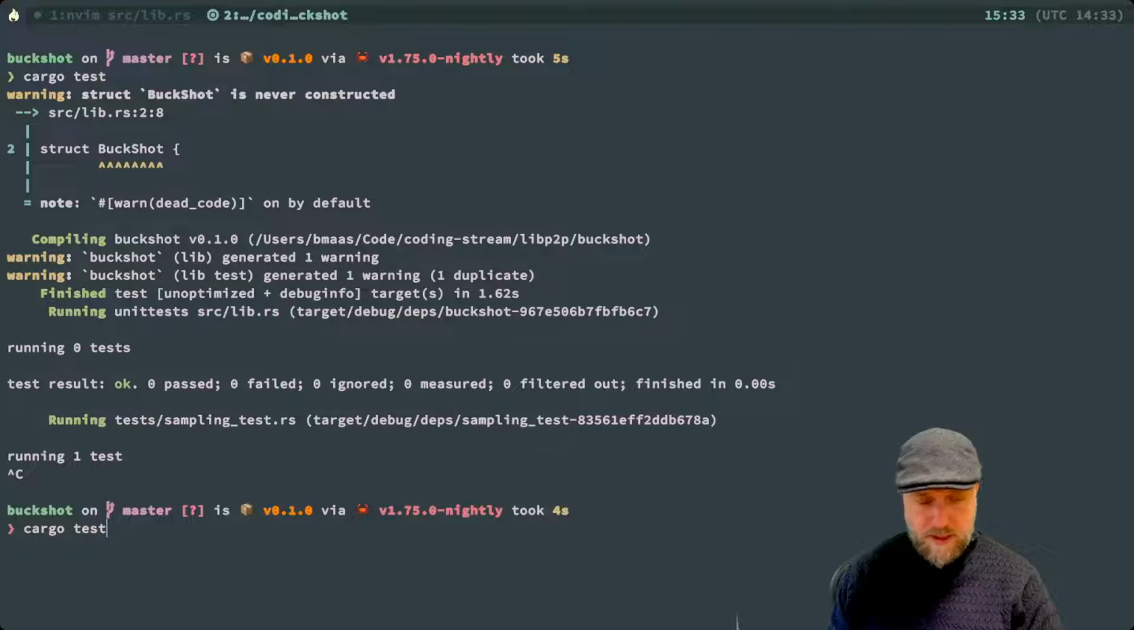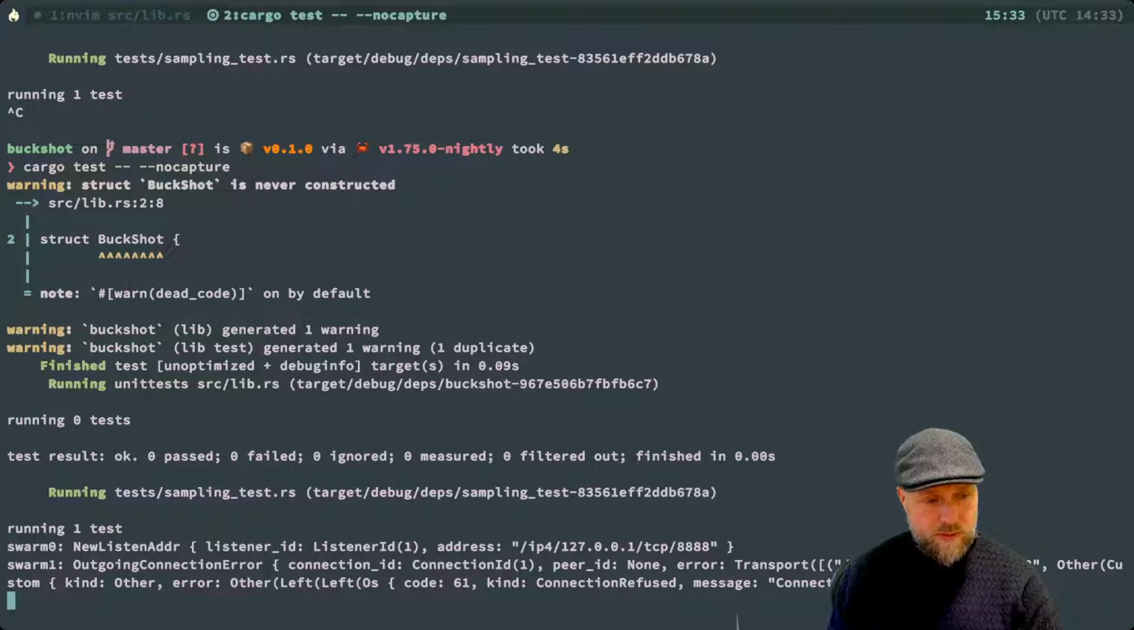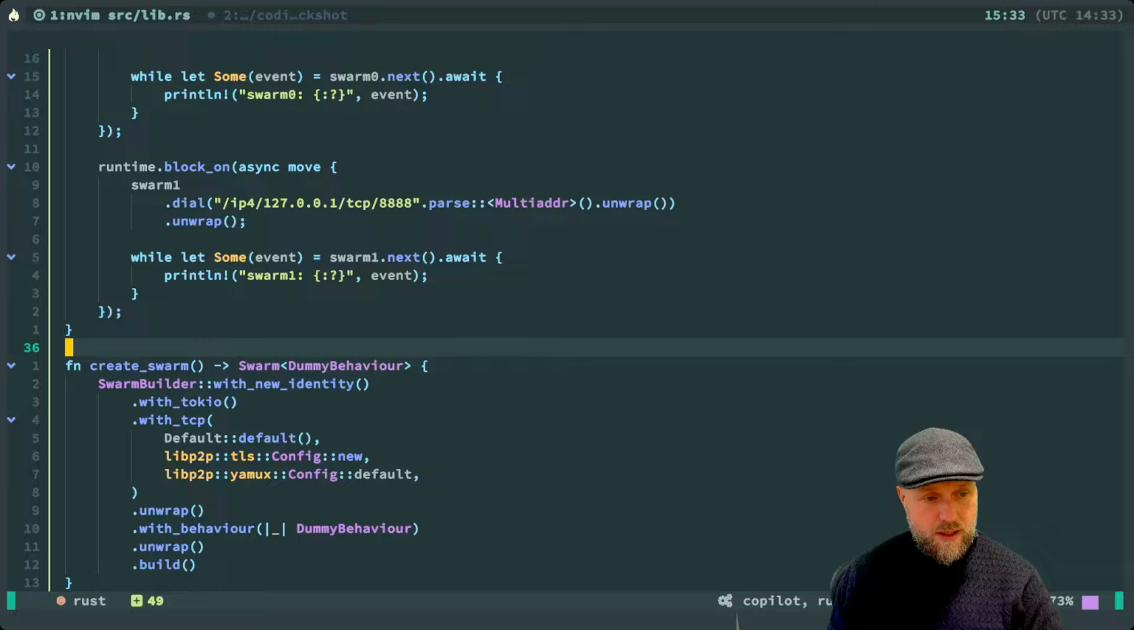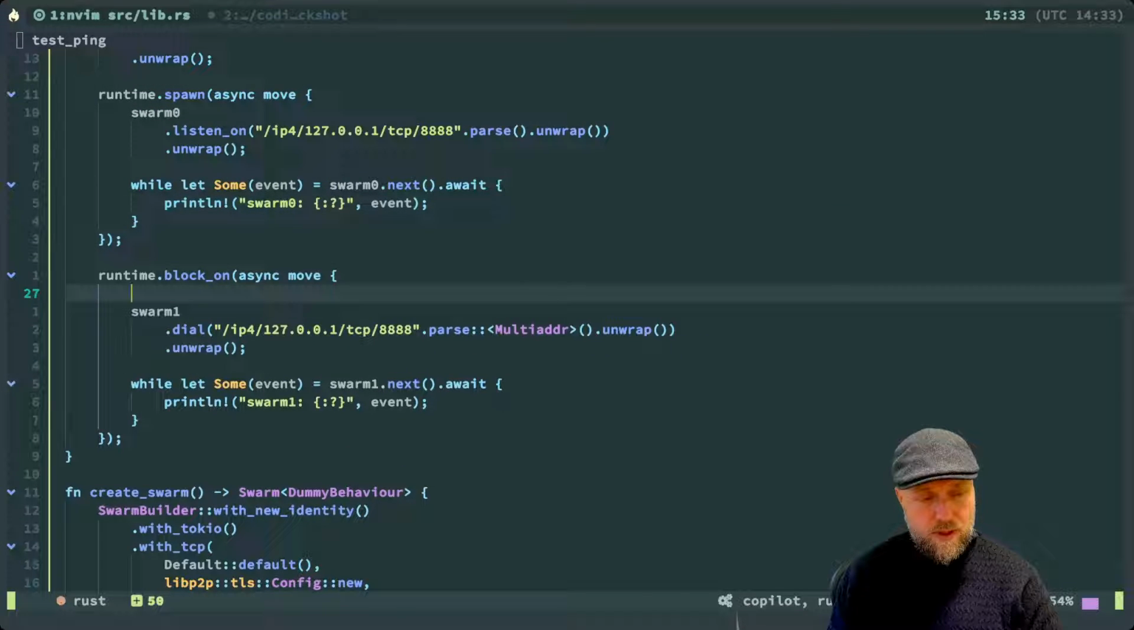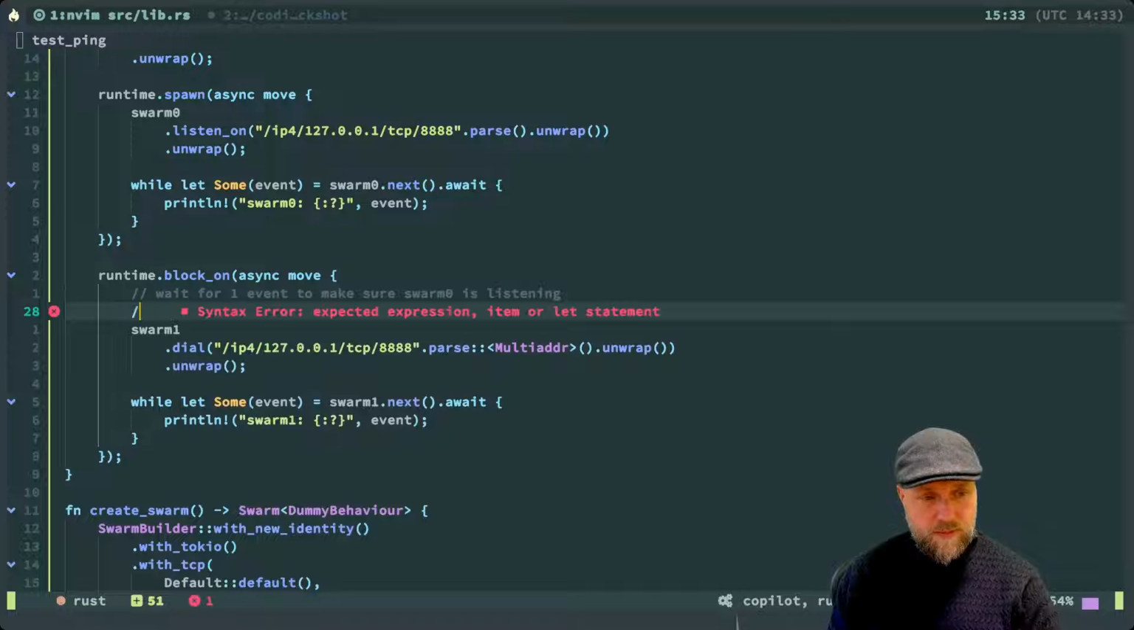And it's running, but let's see some output. No capture essentially means, okay, I want to run the test, but I want all the output to actually be printed. And what we get here is what we expected. We got a new listen address, right? And we got an outgoing connection error, right? Which makes sense because the timing is not right. So the simplest change would be essentially to wait for dialing a little bit before we continue. So wait for 1 second to make sure someone's listening.